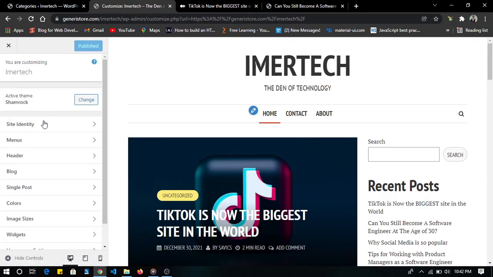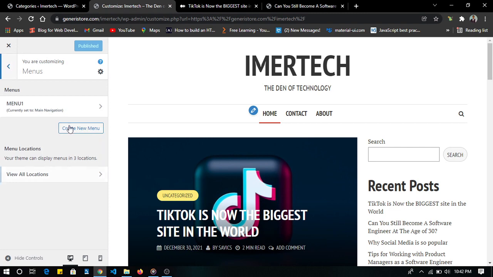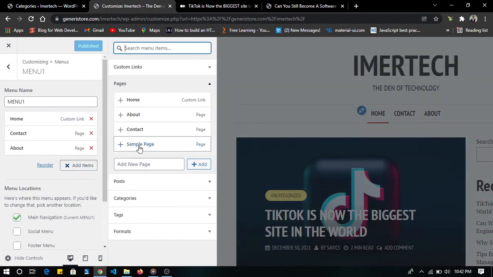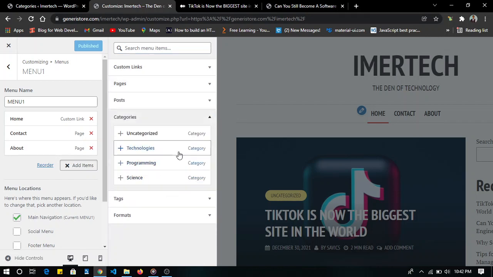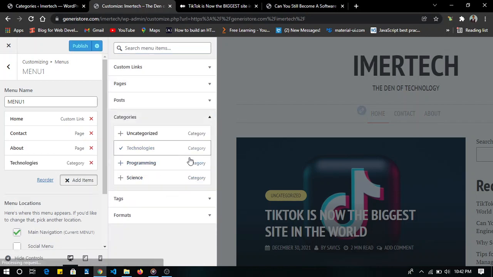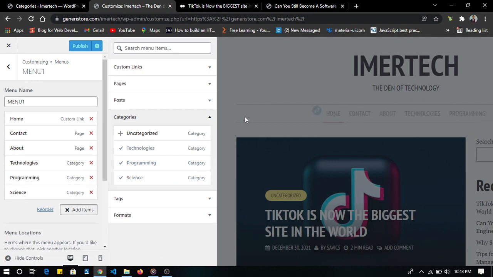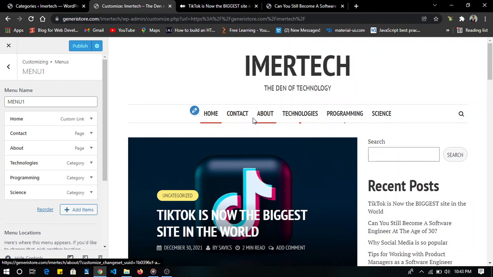So once that is done, still come back to your menu, select your main menu, then add new items, go ahead and select category, then we have technologies, and we have programming. We can still decide to add science. Now if you add all these things, you will see that we actually created our menu.